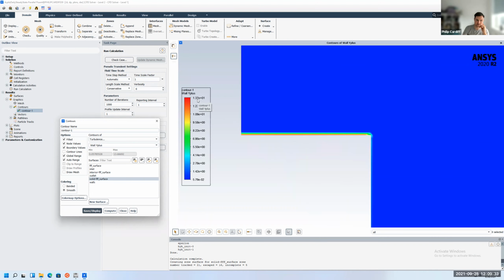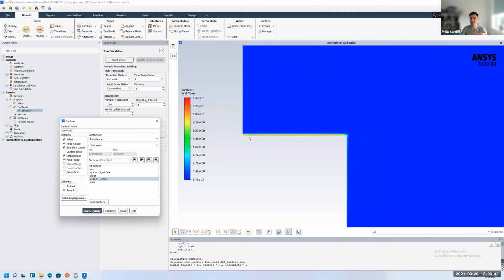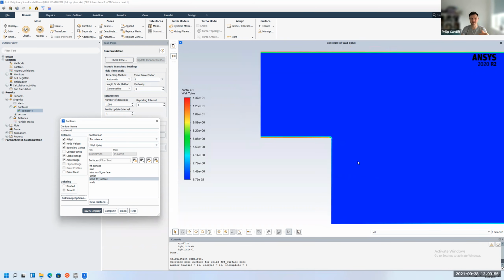If we zoom in here, it's only defined on the wall. So you can see it's 13 here. We're using standard wall functions, so they really are only accurate if the Y plus value is between 30 and 300. So in this region here, it's probably better to use enhanced wall functions. You could just rerun this with enhanced wall functions and see the main difference.